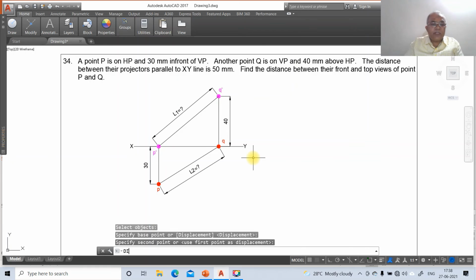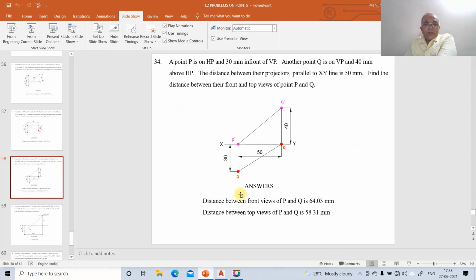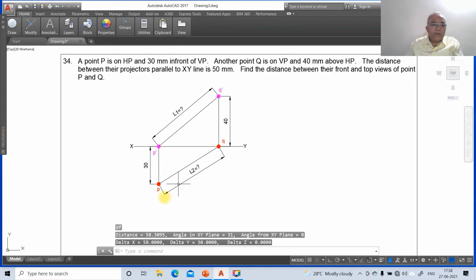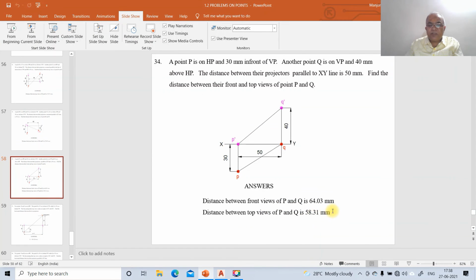Now by using the distance command, you find out the distance between the center of this and the center of this. So obviously it is 64.03. So the distance between the front views is 64.03 mm. So hence your problem is right. Similarly, you just go to distance, take center of this and take center of this. So here it will give you 58.31. So what is that? It is 58.31 mm. So this is how you will be able to get this answer.